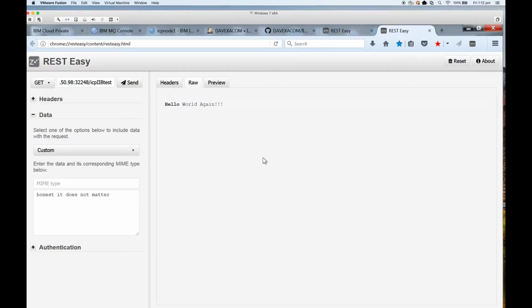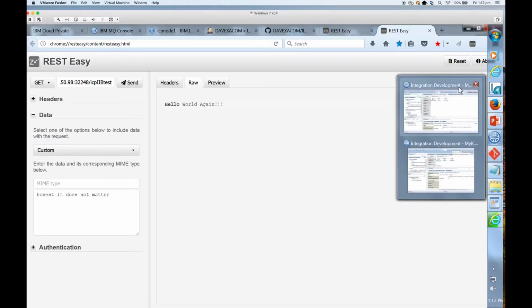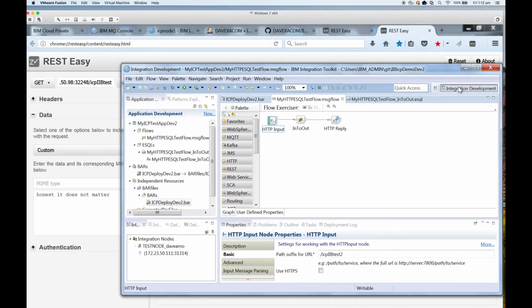So we've got a combined IIB and MQ deployment going on, and we've got queues and we've got message flows. So let's actually take a look at a bit of the day in the life of a developer. Okay, and well, here we go.